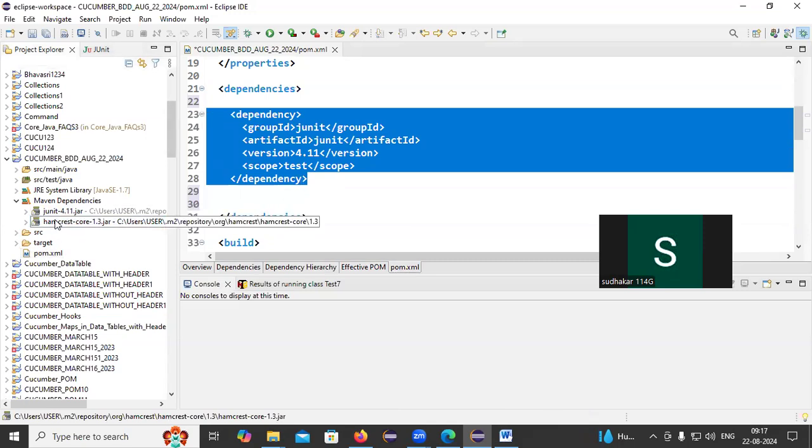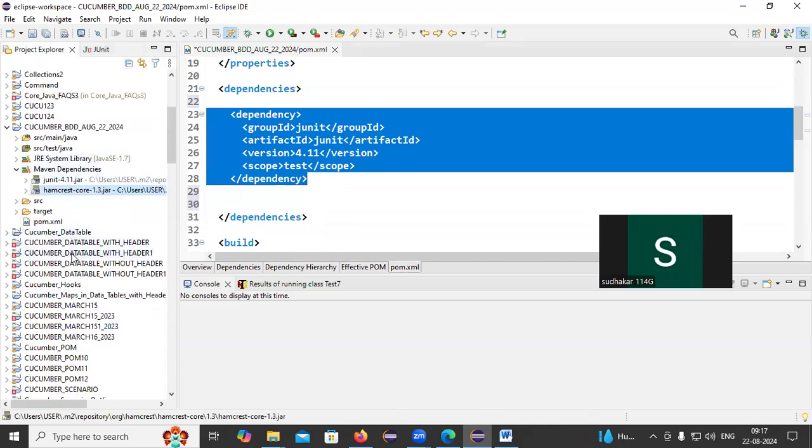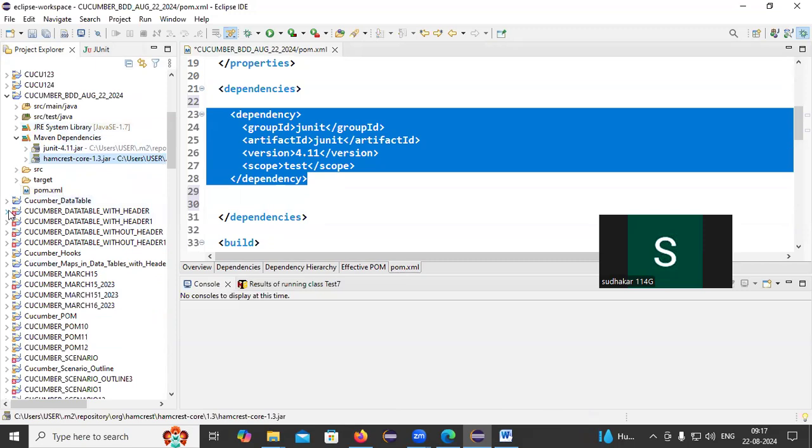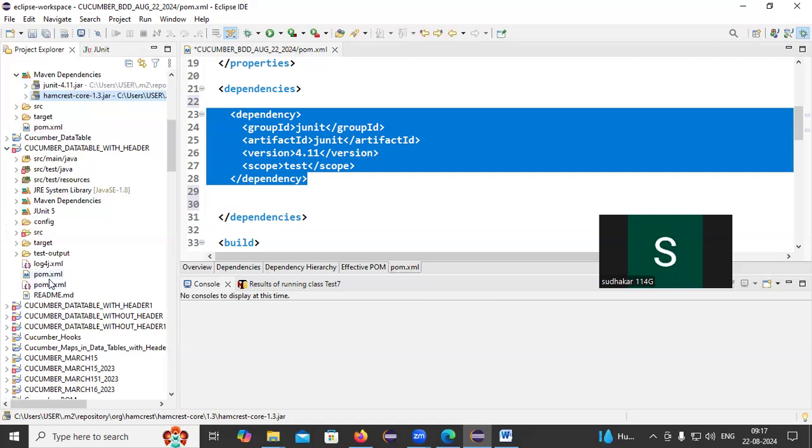So now I want to add Selenium supporting jar files. Okay, let me show you. Let me go to the existing project pom.xml.